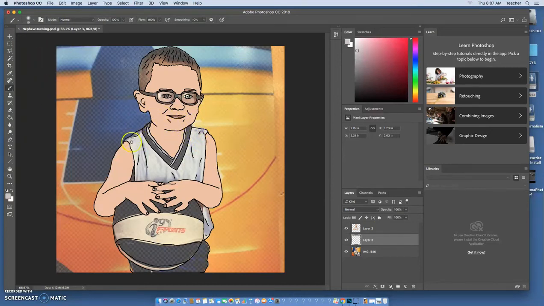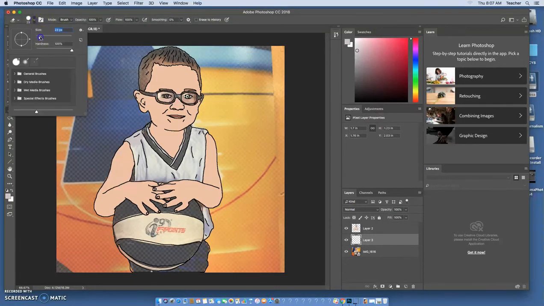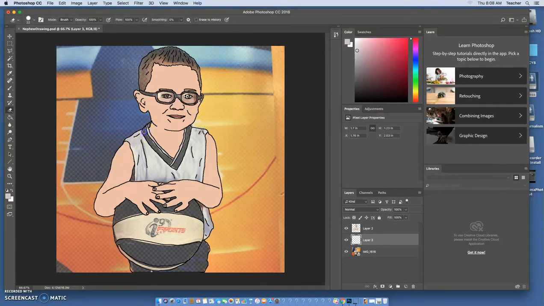Now, when you're doing this, let's say you color like this and you get outside the lines. Again, you're not coloring over those lines because that layer is on top. You can grab the eraser, and again, without erasing your line from the other layer, because it's on another layer, you can clean up any mistakes you made, right? You can always change the size if it's too big, and you can clean it up.